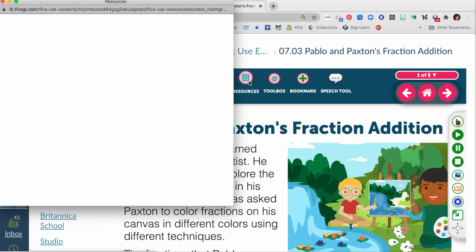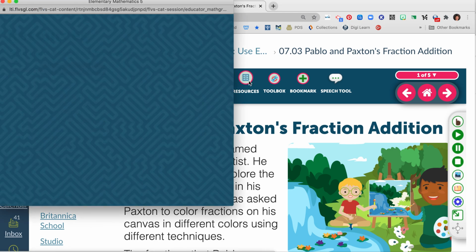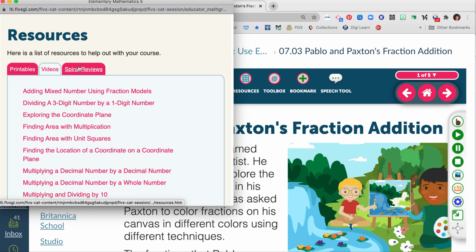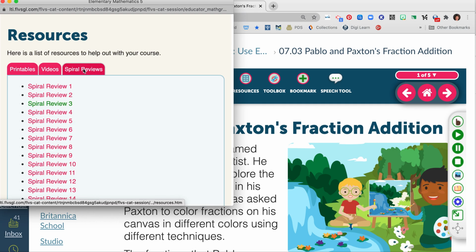If you click on the resources, this is going to open up a lot of different things you might need in order to complete your lessons. So you can see there's a ruler in here, lots of different things that you're able to click on and then be able to come back to. Here you'll have videos, and then in this particular curriculum, you have spirals.